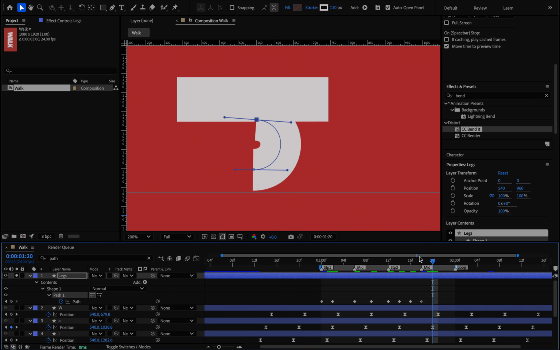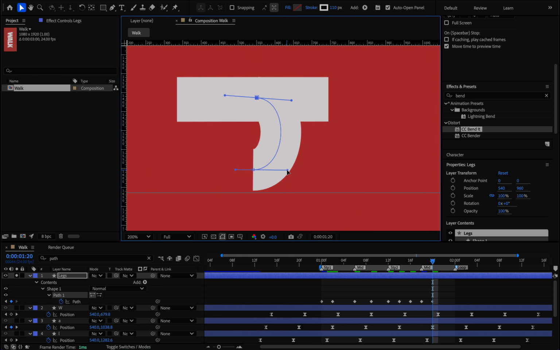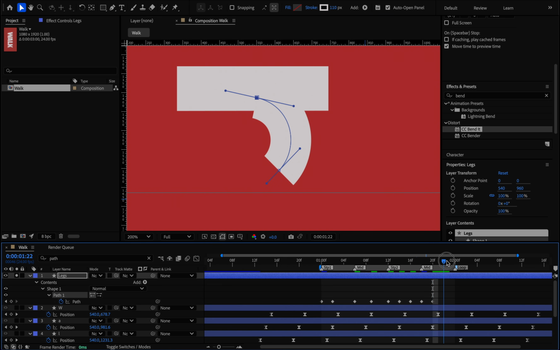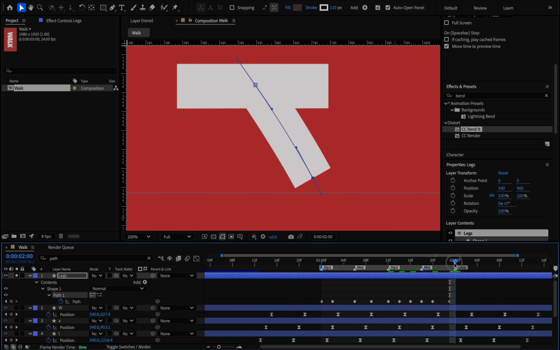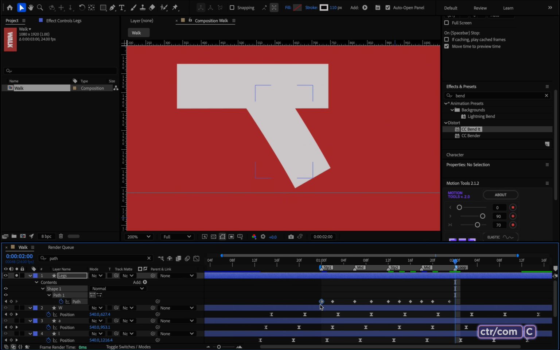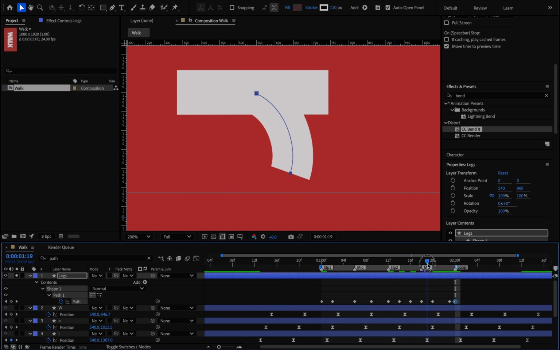I go 2 frames forward. The 2 is pointing down. And go 3 frames forward. The leg is in the state of being placed on the ground. And I go 1 frame forward at the loop. Copy and paste the first keyframe on the loop.